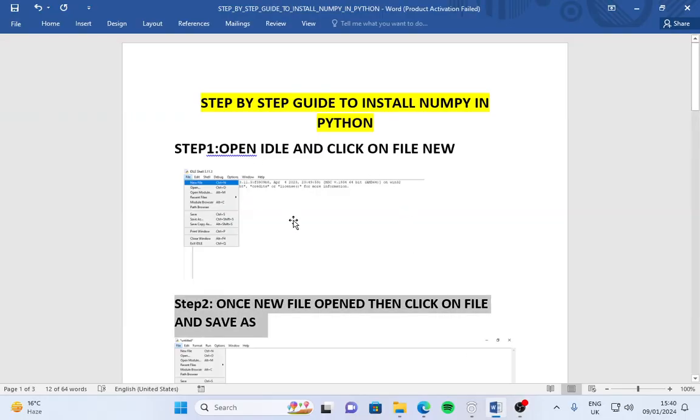In this video, we will learn how to install NumPy in Python. This library is widely used in machine learning and especially in data mining.